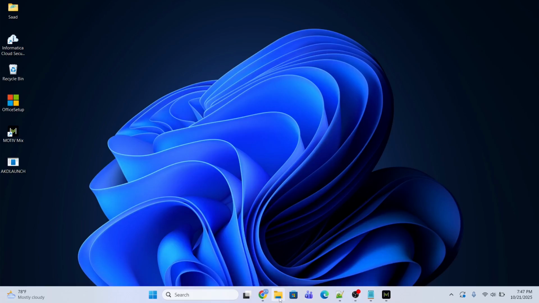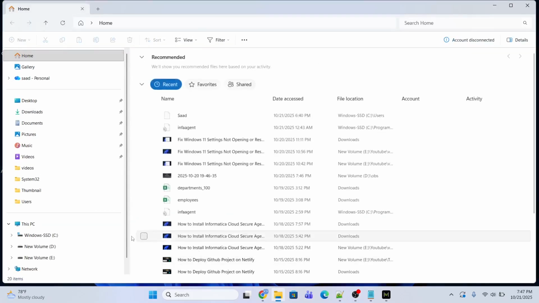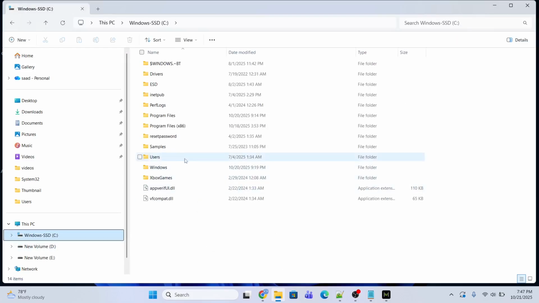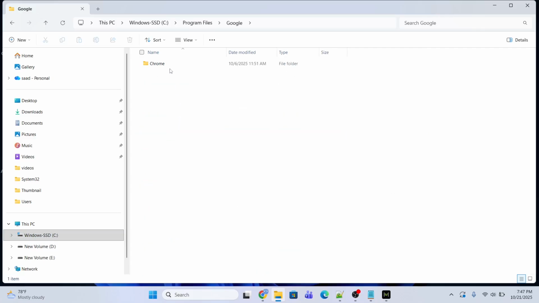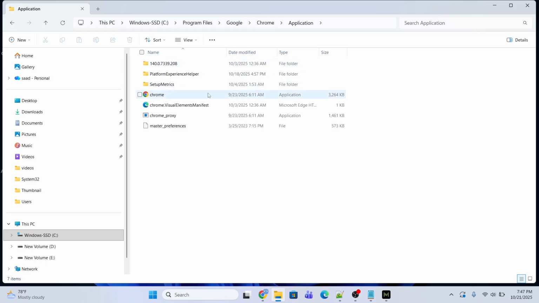So what you need to do is go to the directory where Chrome is installed. I will go to my C directory, then Program Files, then Google, then Chrome, and then the Application folder, where I have to rename this executable file.